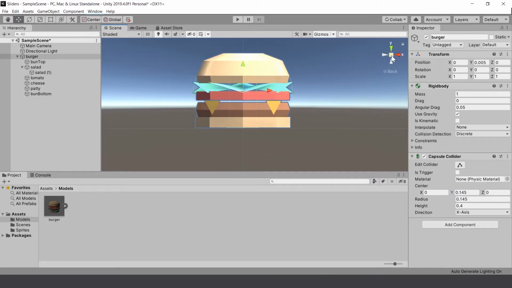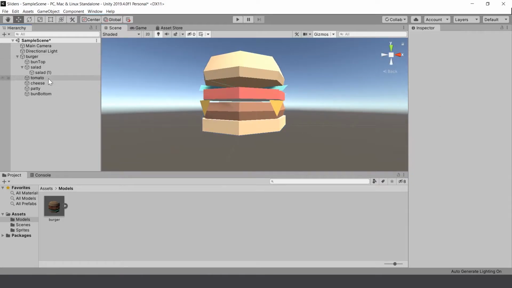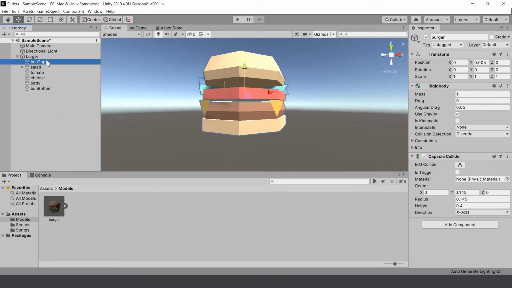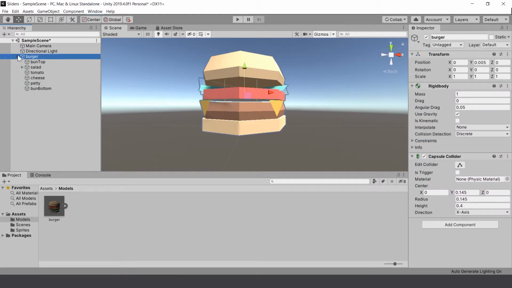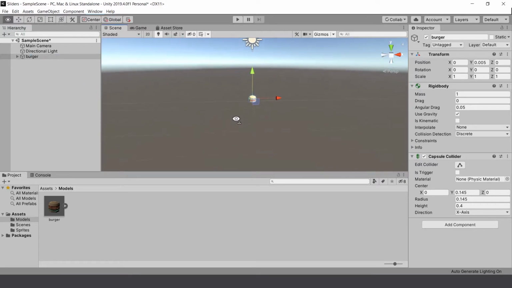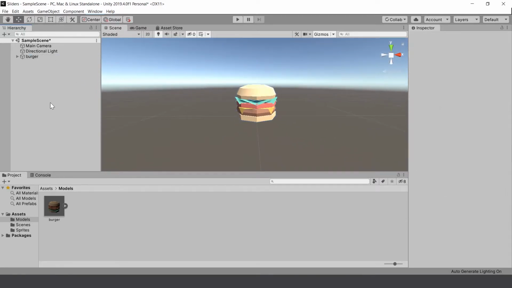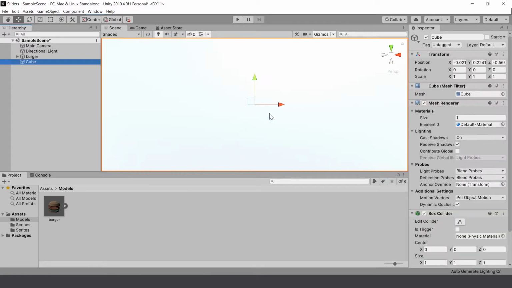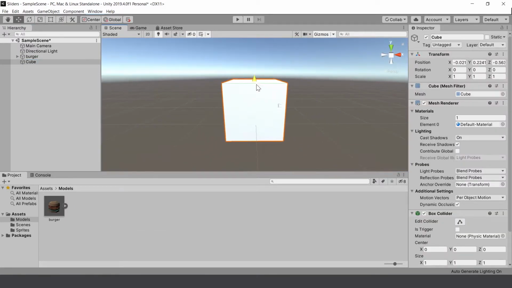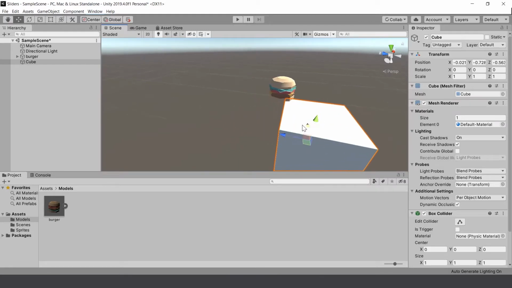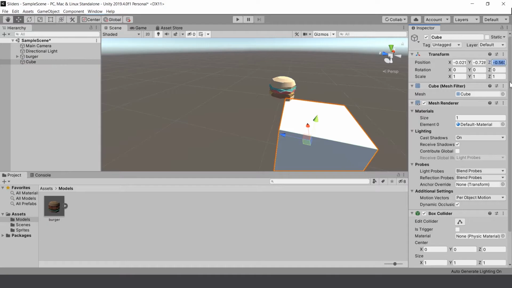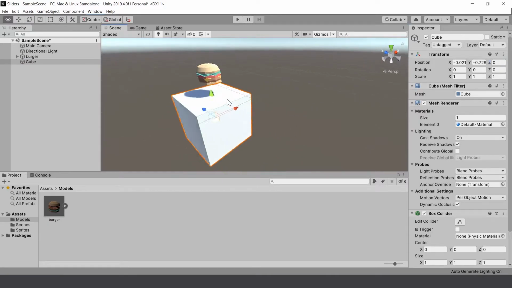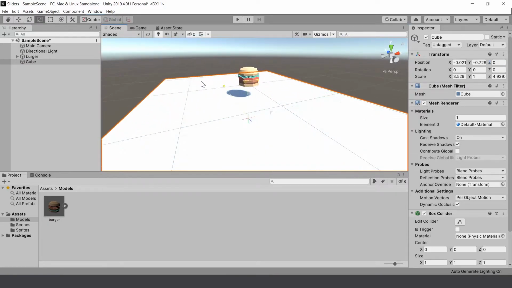So now, just with that as it is, we will have a physics object, and all of the fillings will follow our burger. So if I create a 3D cube, move that down a bit, set our Z to 0 so it lines up with our burger, and just make it a bit bigger.